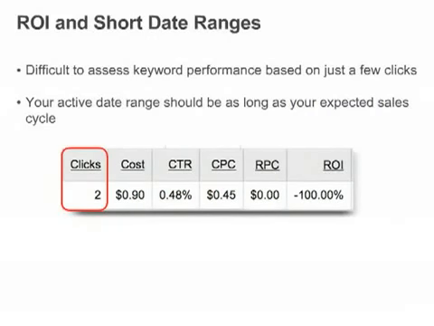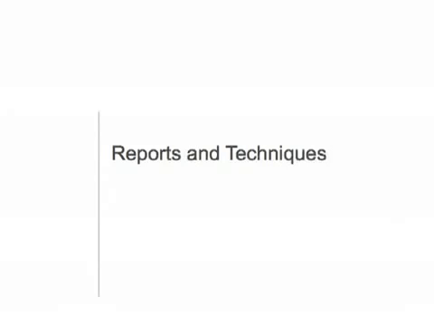Before you delete or pause negative ROI keywords, consider whether you have enough data yet to make a decision. In particular, watch out for short date ranges. It's generally not a good idea to make keyword changes on the basis of a few days' worth of data. Consider return customers, those that find the site via an AdWords ad and then return later to buy again. You'll miss repeat conversions if you set too short of a date range. Also, it may take days or longer for many visitors to become customers. So set a date range that is at least as long as your expected sales cycle. Next, let's look at the reports.